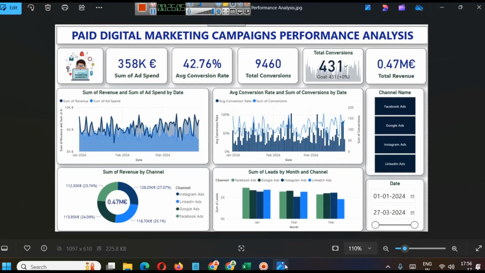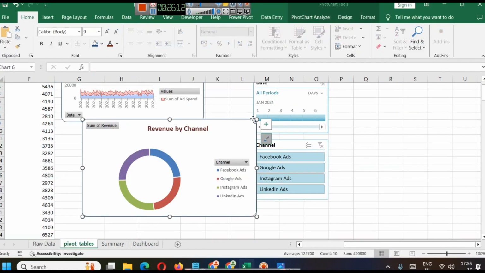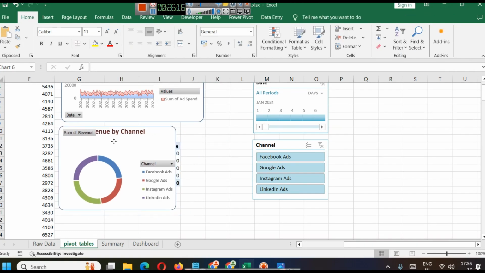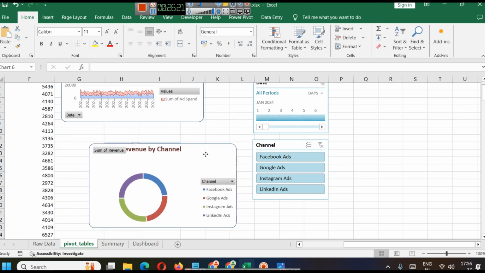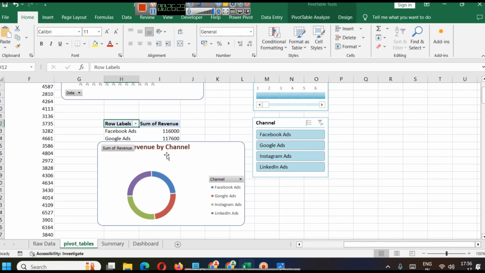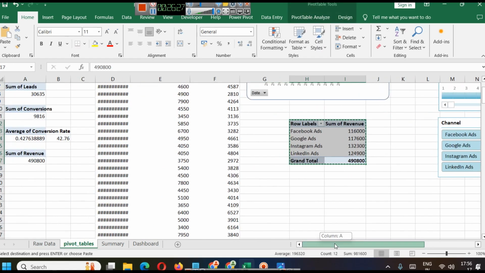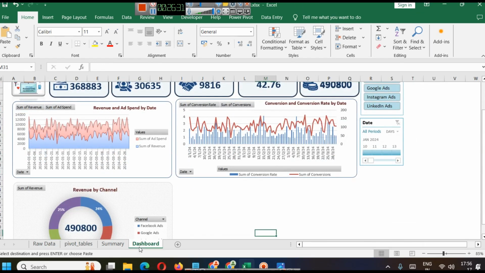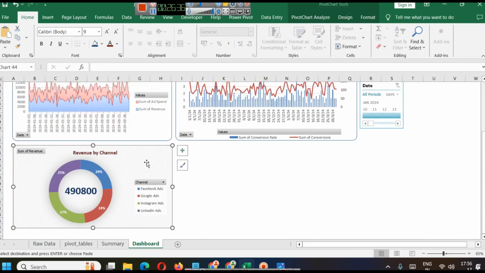And finally, we have sum of leads by month and channel. So for this, we will go to the pivot table. Let's reduce the height of these charts. Obviously, this is not looking very pretty, but we have done most of its usage. So let's place it there. Later, you can arrange your pivot tables properly if you want. But our most important thing will be this dashboard, so that's why we are not giving too much attention.